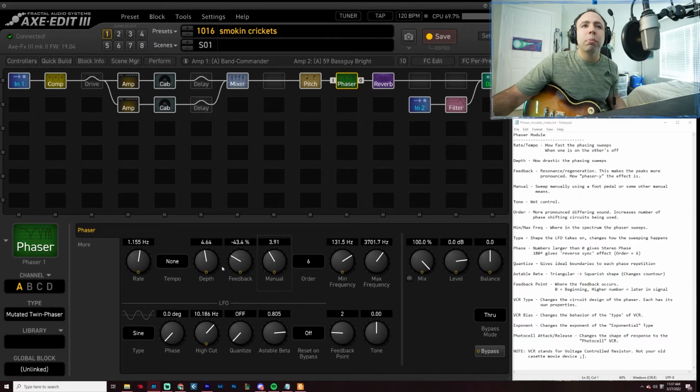Okay? But if I were to change depth to 0, it's going to use the manual knob 100% to control the phase. Now I'll bring depth back up. If I go to manual up to 10, now it's being controlled completely by this LFO here. And that's what's going on, okay? So that is what the manual and the depth knob are doing.